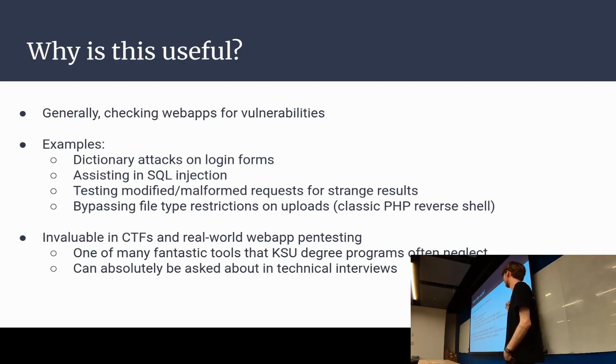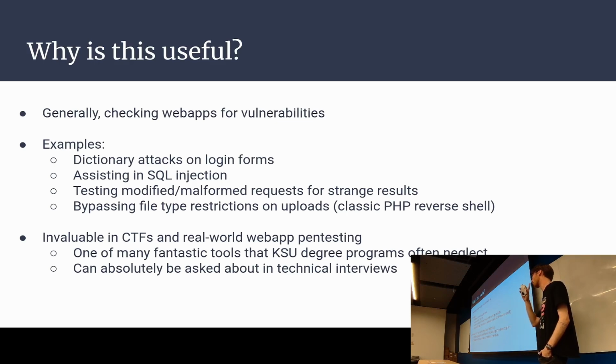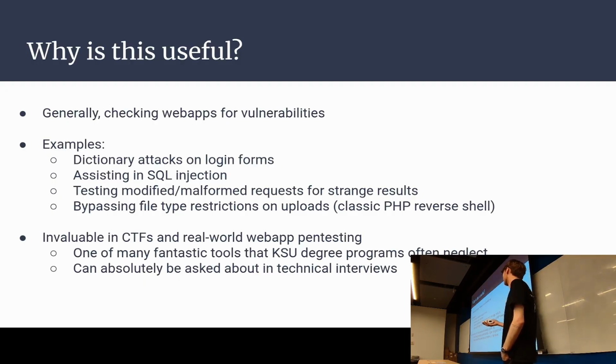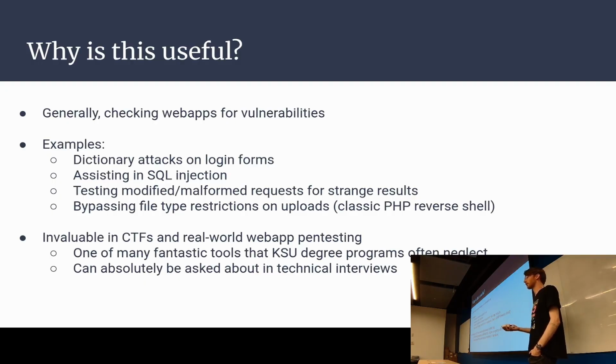But Burp Suite as a whole is extremely valuable for both CTFs, competitions, things like that, but also real-world web app pen testing. It's definitely one of the tools that KSU kind of neglects to ever mention or teach you about, at least in my case, in the cybersecurity degree. Literally never even mentioned it. So that's why I want to get people introduced to this early on, because it really is useful.